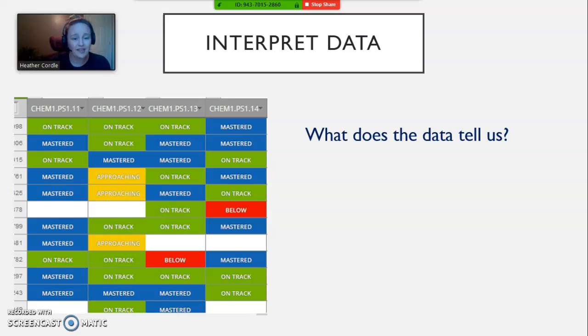They are probably ready to move on to a more advanced, more rigorous standard or diving deeper into that content. Student number 06 has mastered even more of those standards. So student 06 might be a good partner for student number 98 to get student number 98 onto mastered of all of those standards.